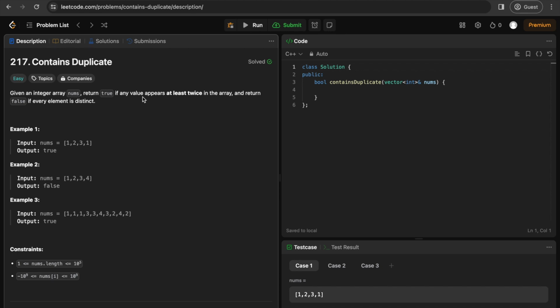Another problem in the Blind 75 series. This problem is Contains Duplicate. This is a very easy problem. Given an integer array nums, we need to return true if there is any value in the array which is coming at least twice. Otherwise, we need to return false.